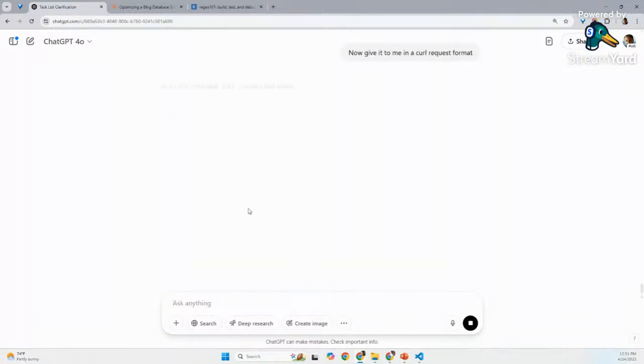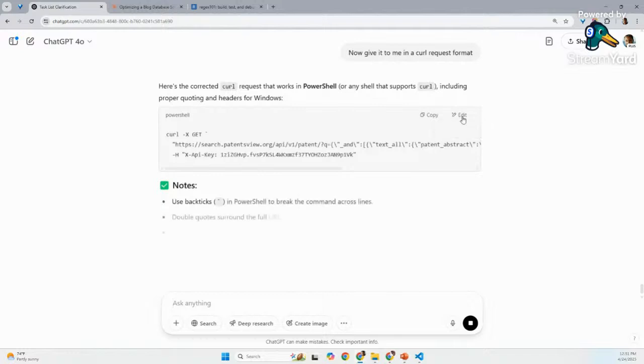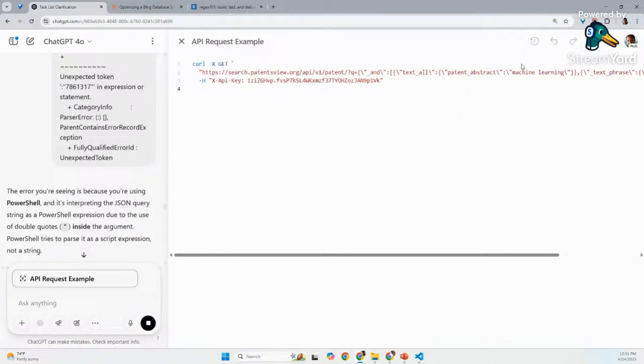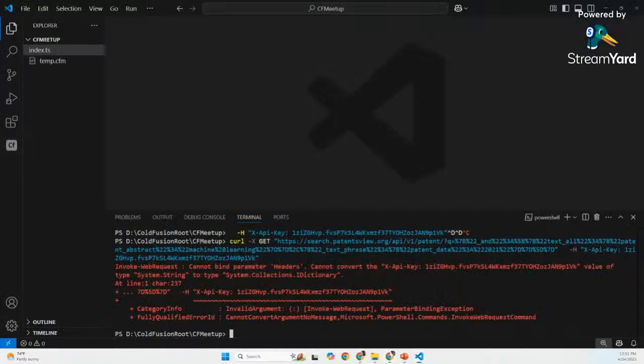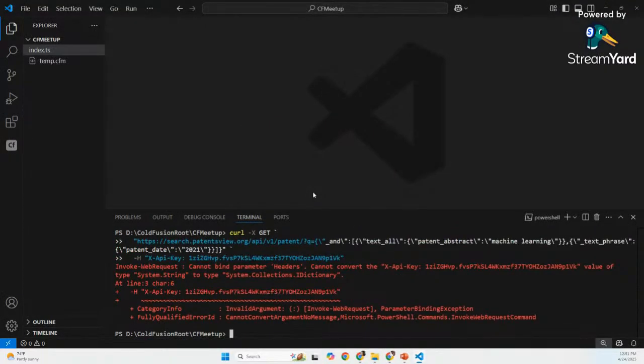Now we'll ask for it in curl. And let's see what it does. We could spend a while on this. We're not gonna. So as you've seen here, it can fail tremendously, especially when people are watching.